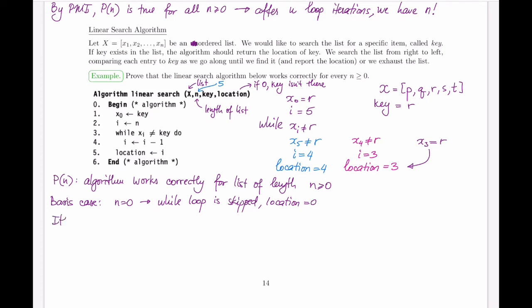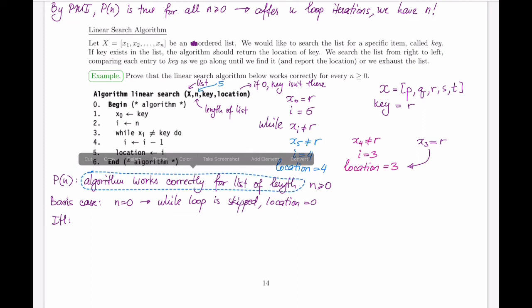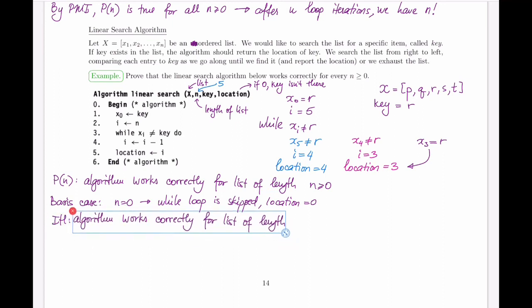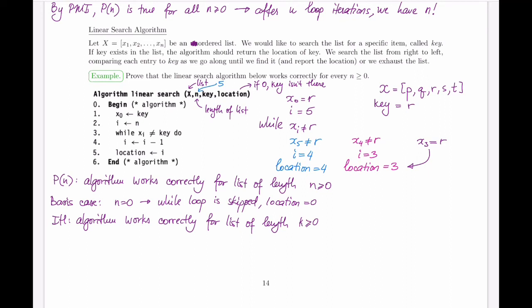For the inductive hypothesis, this one is easy enough to say. The algorithm, in fact, let me just copy it over. For the inductive hypothesis, I will have that the algorithm is working correctly for a list of length k, for some k above the base case of 0. And then, of course, what I need to prove, and I'm not going to write this down, is that the algorithm works correctly for a list of length k plus 1.